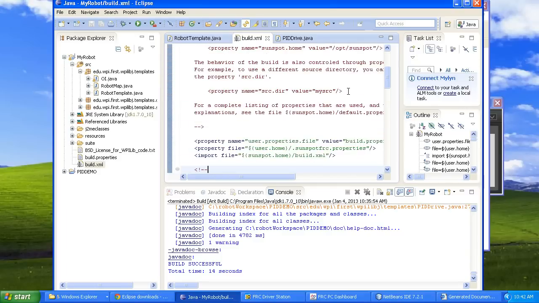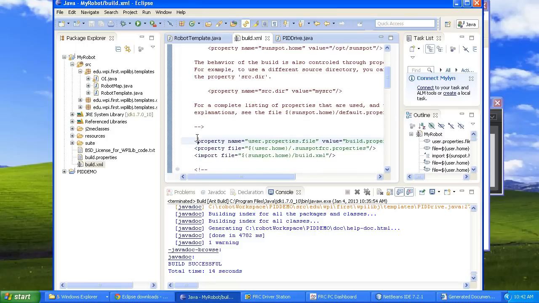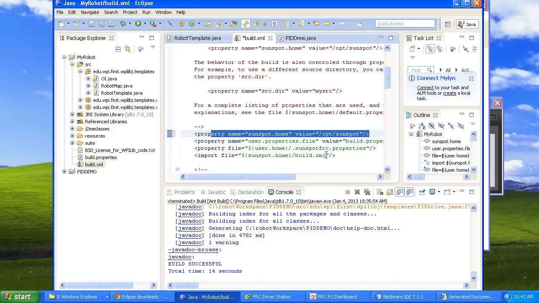And if you're going to save your Sunspot directory in a different location, you can use this property here, copy it out of the comments, paste it over here, and change the location of your Sunspot home directory so that it's using this variable to find it somewhere else. Or you can just go ahead and, instead of using the variable, just put in the complete location of the build file that's located in the Sunspot FRC directory.